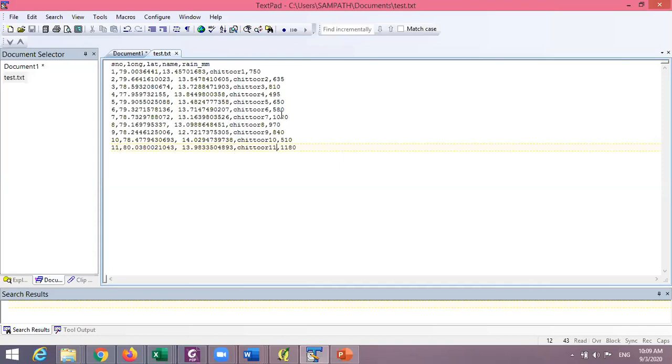I've created this as a simple text file. You can create it in Notepad or whatever it is. And it is comma delimited. As you can see, between successive columns, I've got commas. When you see the comma, that means the next column is starting. Then I have the next latitude, for example, then comma, then the name of the location, then comma, and then the last attribute is the rainfall received at that location.